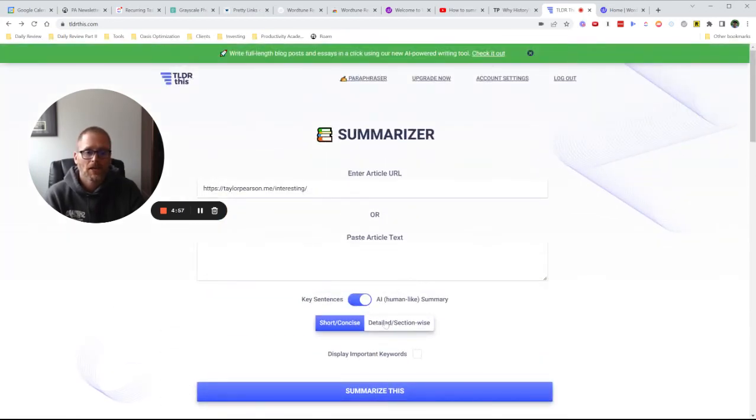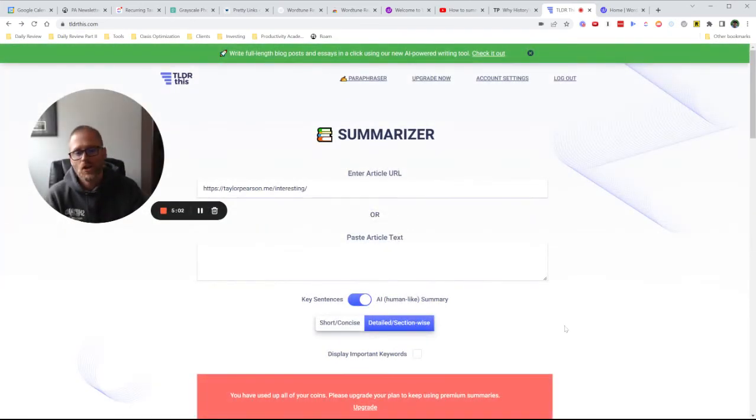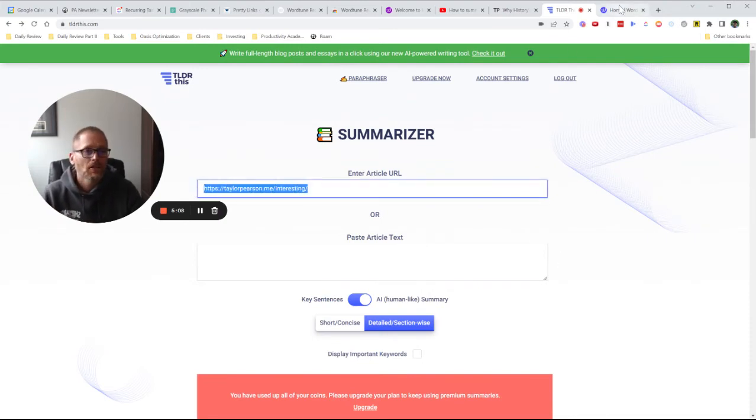So let's take that back and go back to section wise. And let's use the same thing. Oh no, I used it up. Okay. But we can do this on the next one and take a look and see what the differences are. All right, so let's hop over.